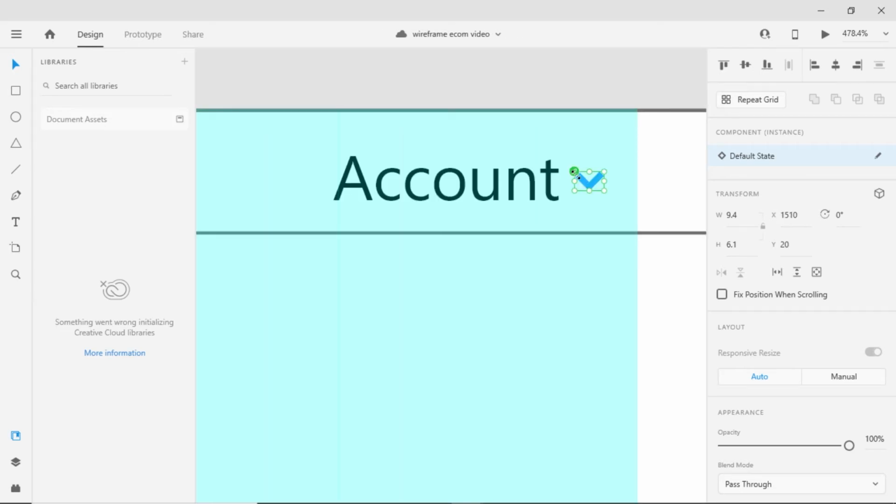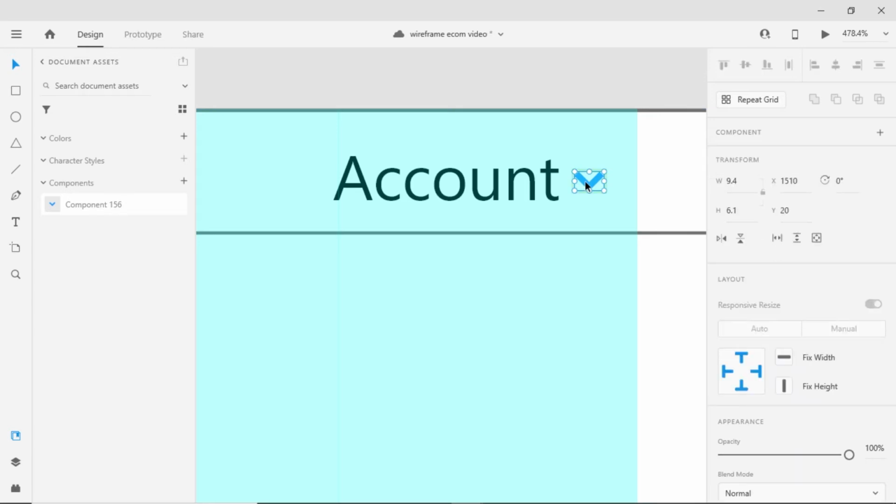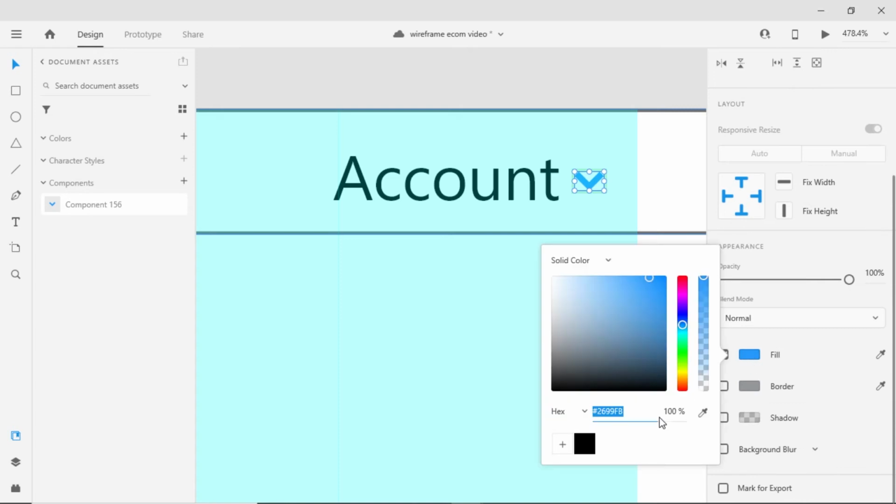As you can see here, there is a link icon or a chain icon. If we go to our assets, document assets, we can check in our components that this is a component. And if we right click, we can see we have the option of make local. We are getting this option because this component is still linked to the main file from where I have taken it. So I will make it local and then double click on it so that I can get into the arrow. I will change the fill of it.